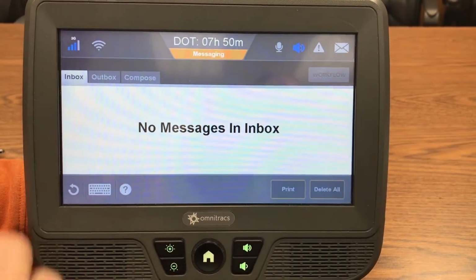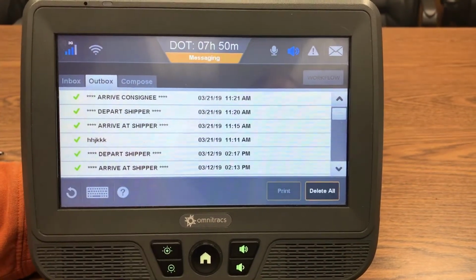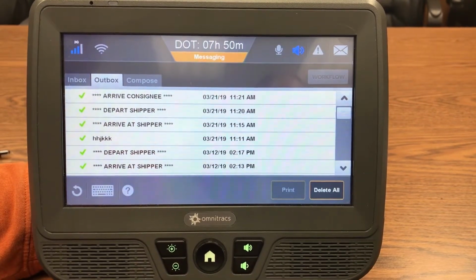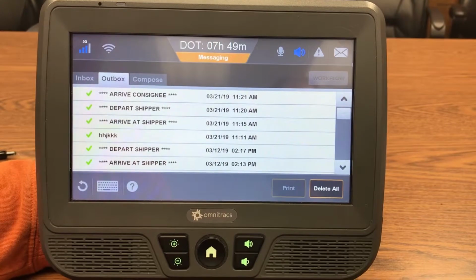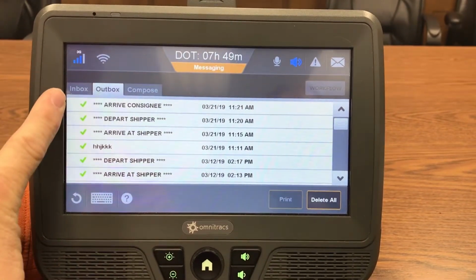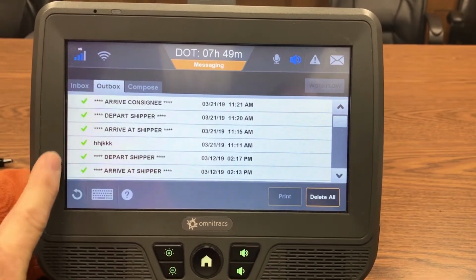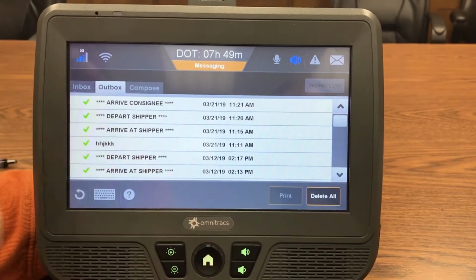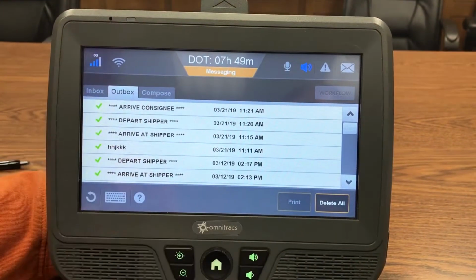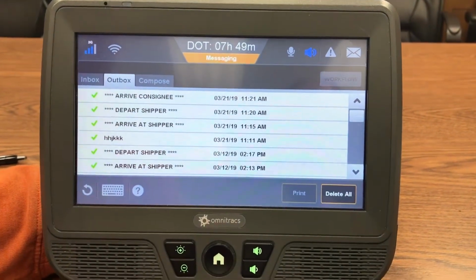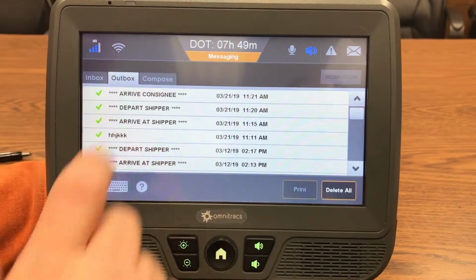Outbox tab is there. These are messages that the driver in the compose section has sent back to their driver manager. They arrived at consignee, depart, arrive. This was a compose message, nothing there, and then so on. So those all show up. A driver can go in here and review what he sent to his driver manager.